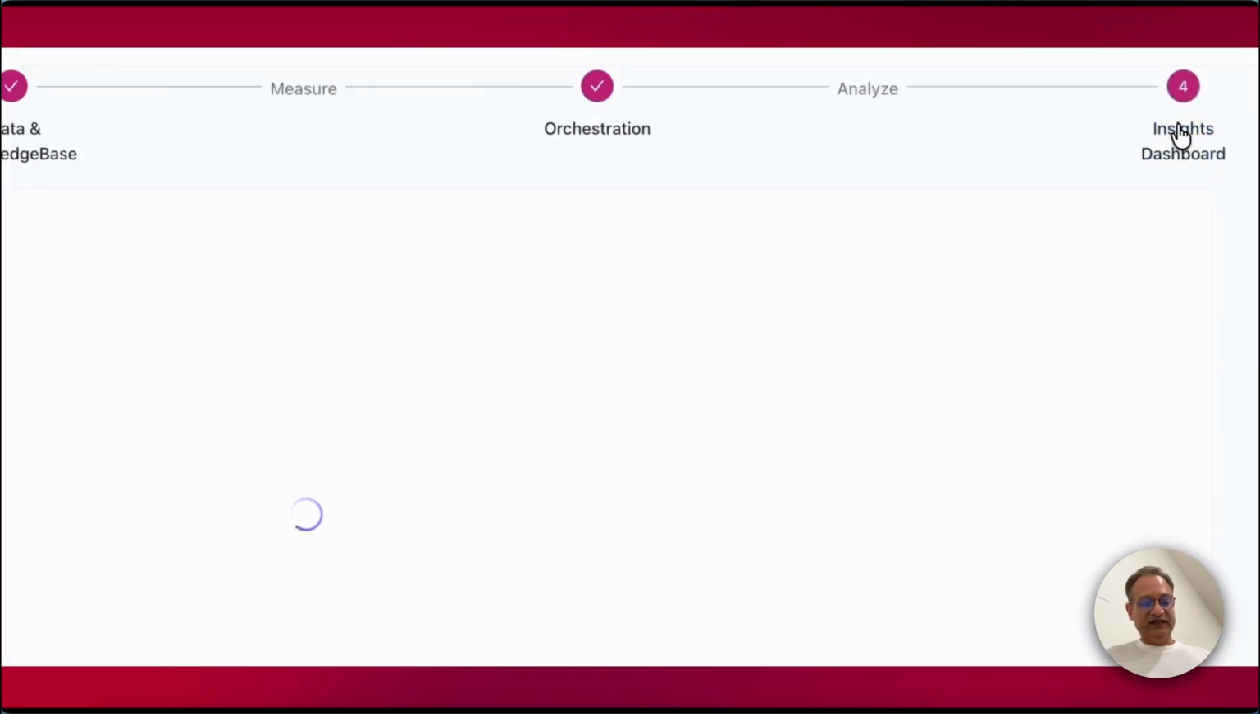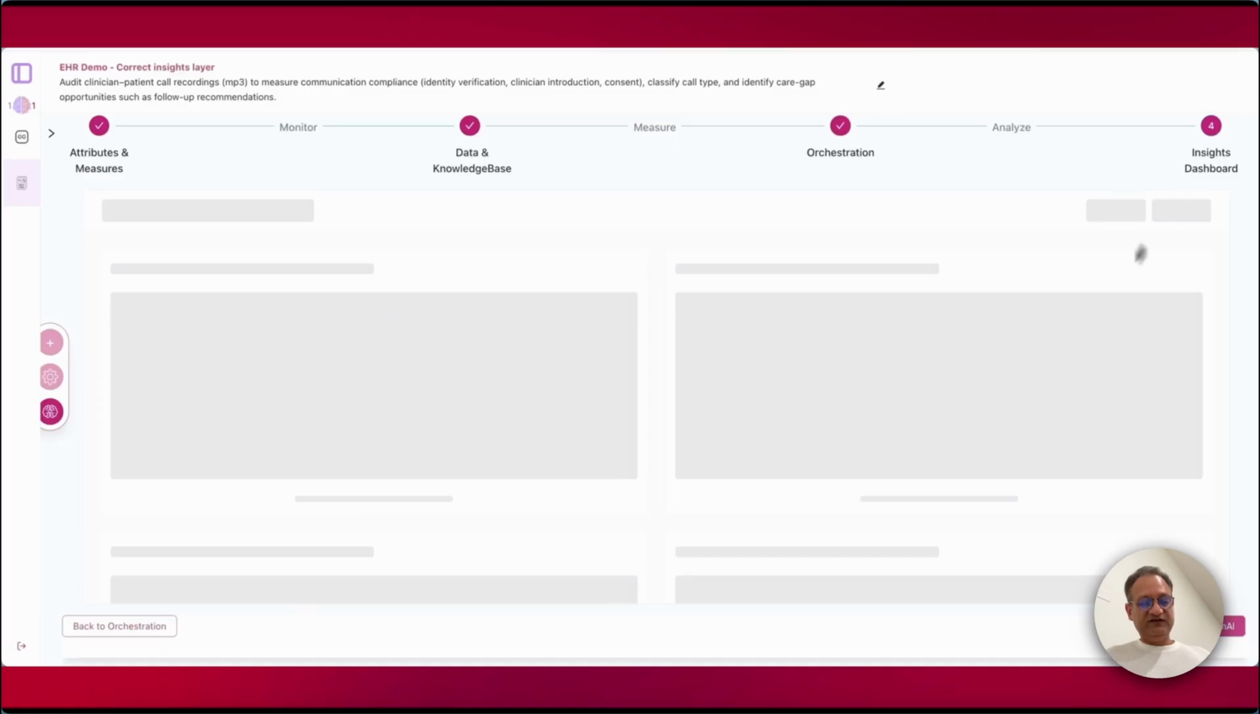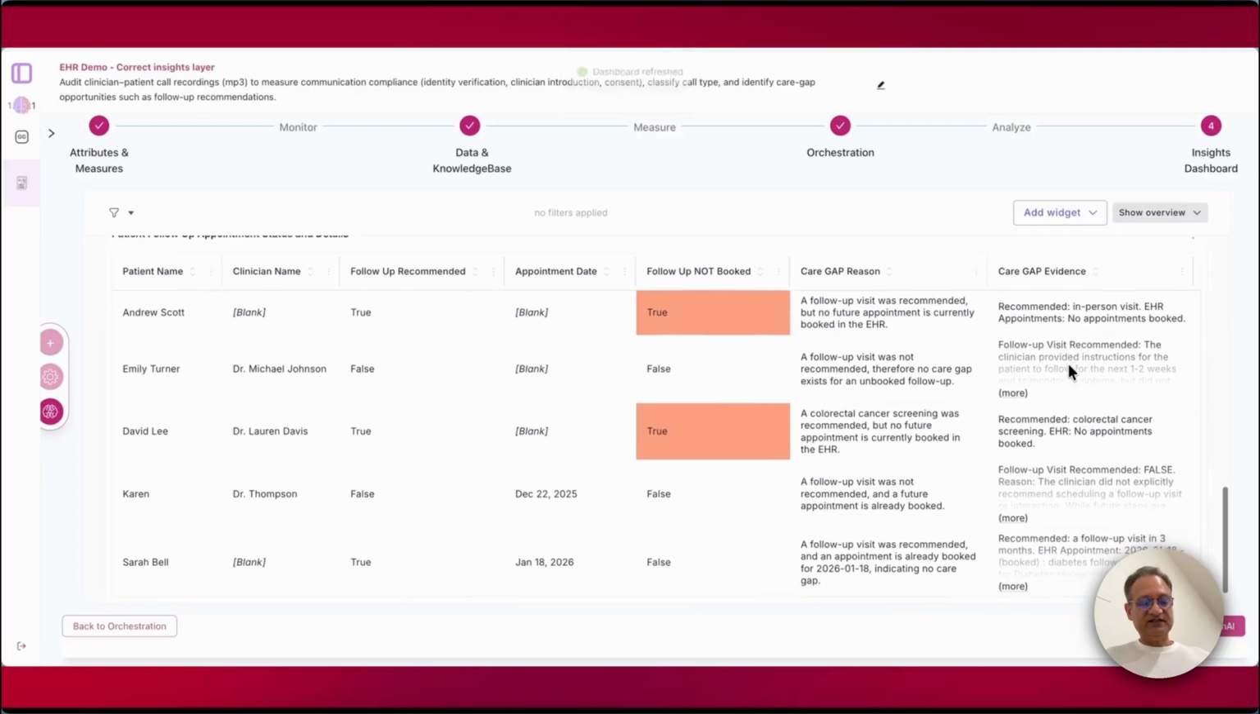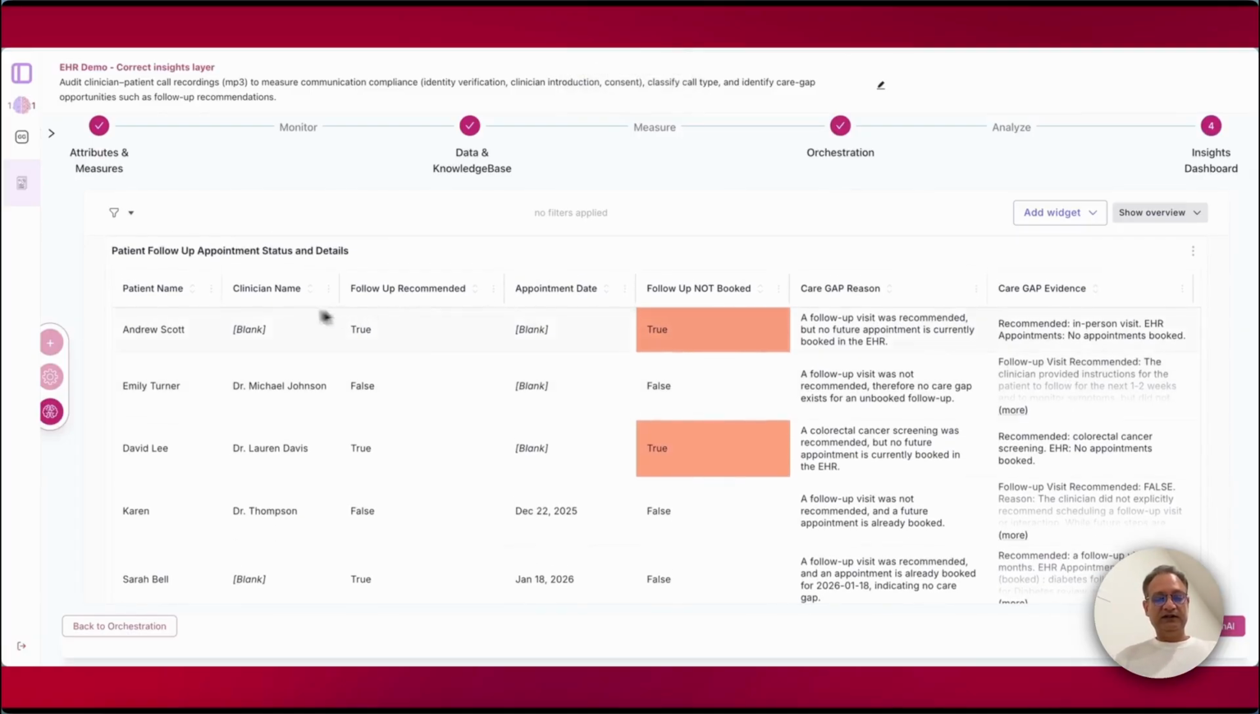Finally, on the insights layer here, we see this table for the new measures that we added. It lists the patient name, clinician name, whether a follow-up visit was recommended or not, next appointment date from the EHR, and if the recommended follow-up visit was not booked. In addition, it provides the reason and evidence for the determination.